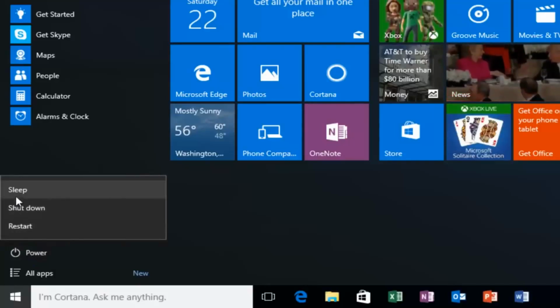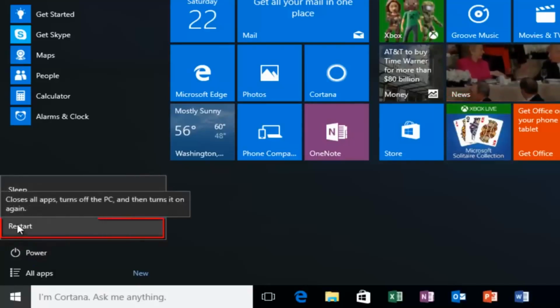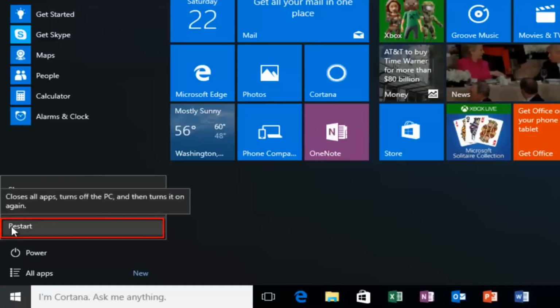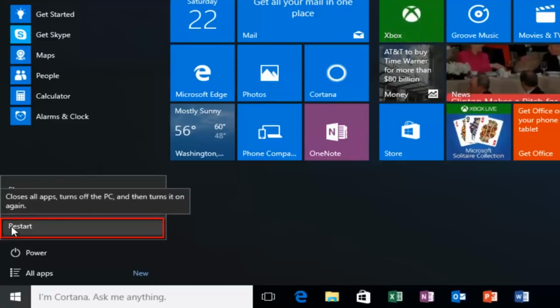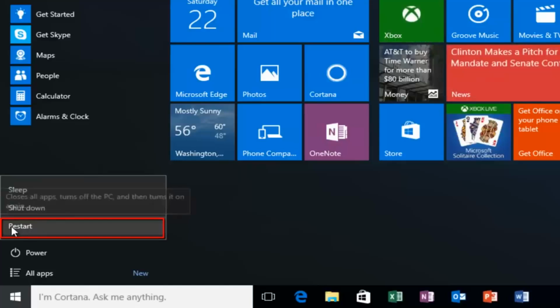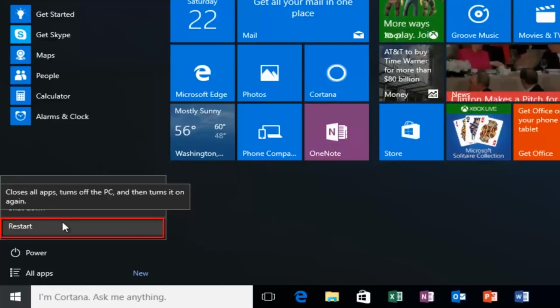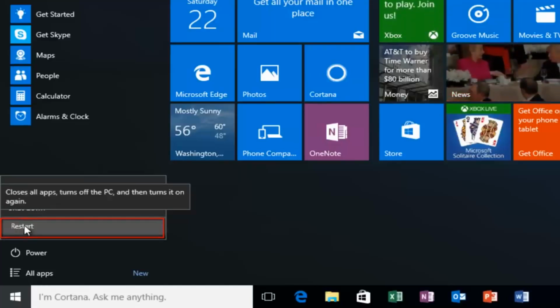And then we see we have a few different options here. You want to left click on the option that says restart. If you hover over with your mouse, it'll say closes all apps, turns off the PC, and then turns it on again. So what you want to do is select this option.